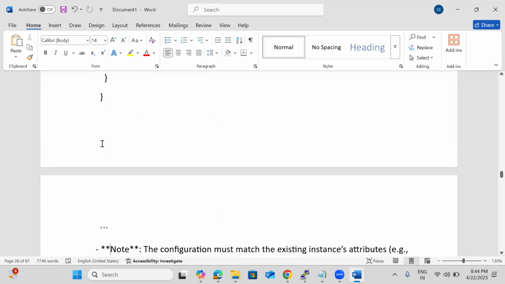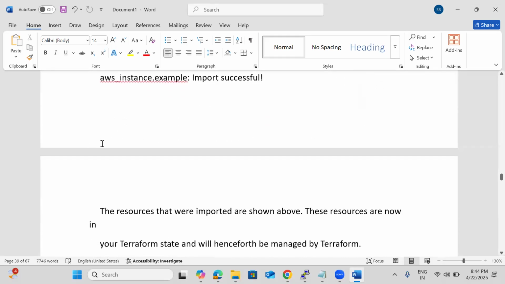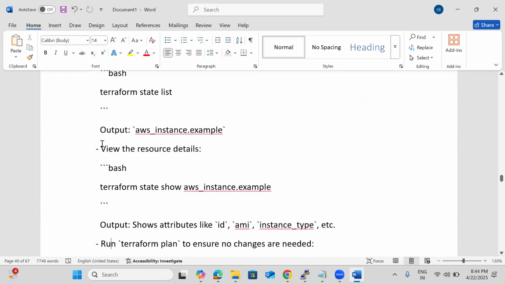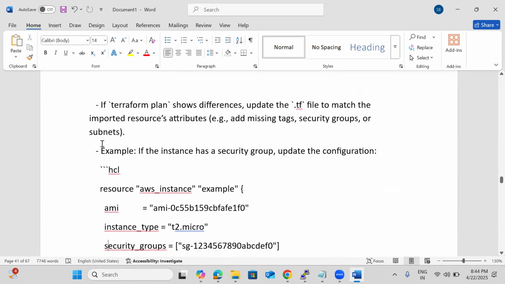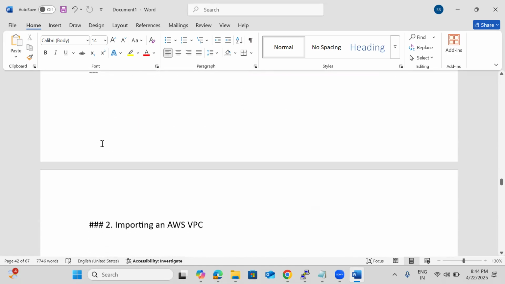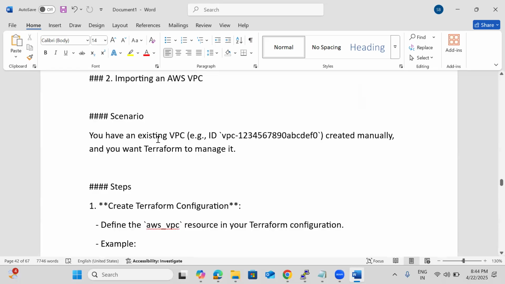In the same way, we need to confirm with state list, and we even need to do the plan also. According to that, we need to perform the changes. And in this use case, we are going to import a VPC. We already know one VPC ID.